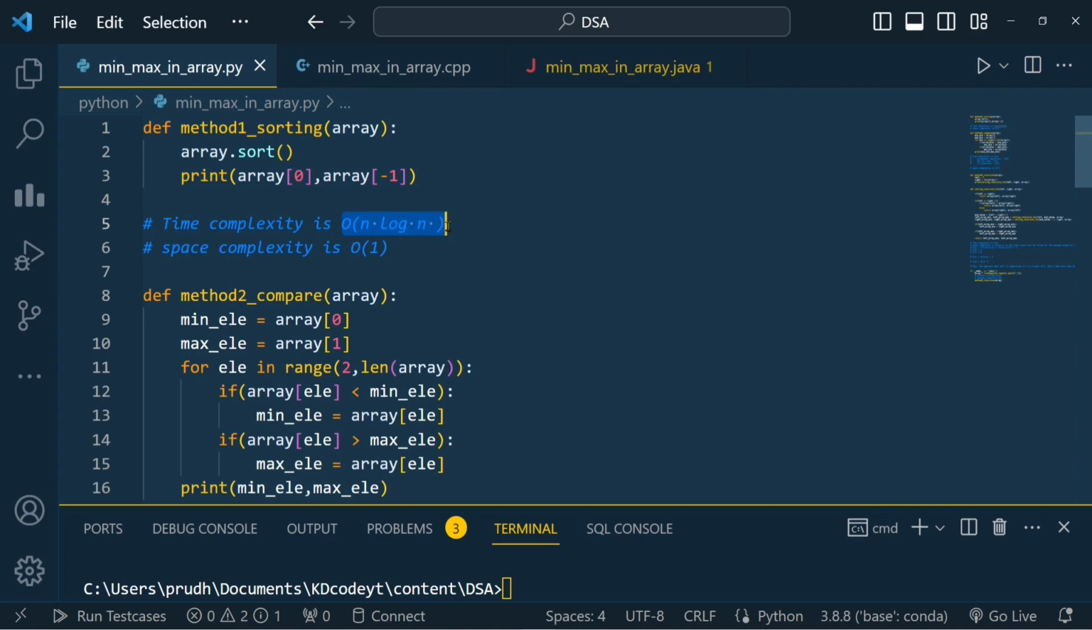Coming to the space complexity, we didn't use extra space other than the array that we have taken as input. So the space complexity is big O of 1.